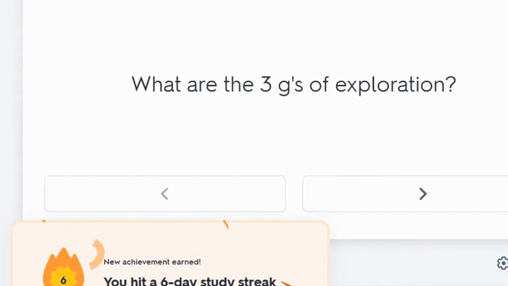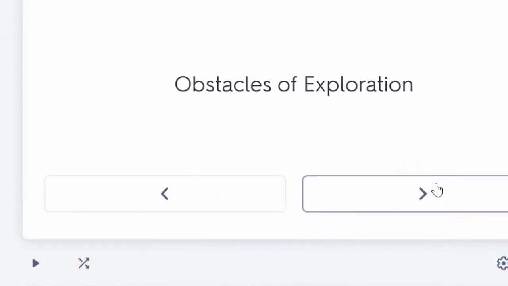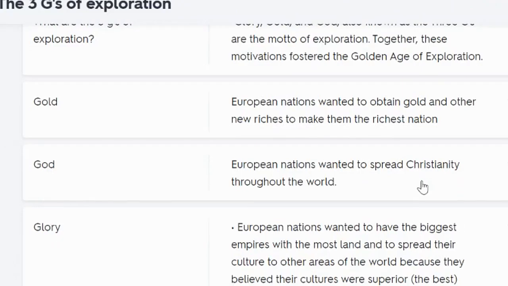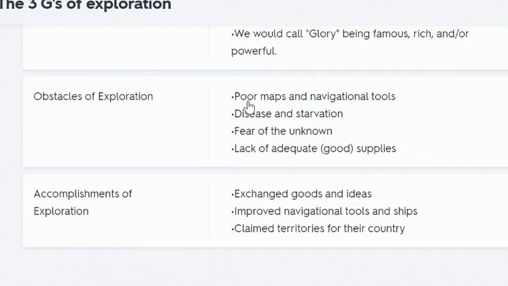So students can refresh themselves on what the 3 G's of exploration are. And then they're going to pick 1 obstacle of exploration. Let me scroll down. Here it is right here. Poor maps and navigational tools, disease and starvation, fear of the unknown, lack of adequate supplies. So they'll pick 1 of these, and then they will offer a rebuttal in their infomercial.